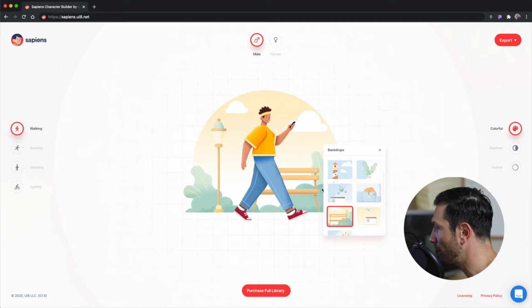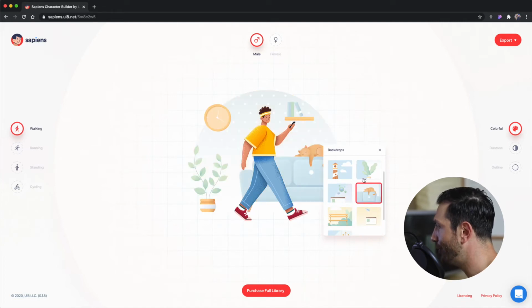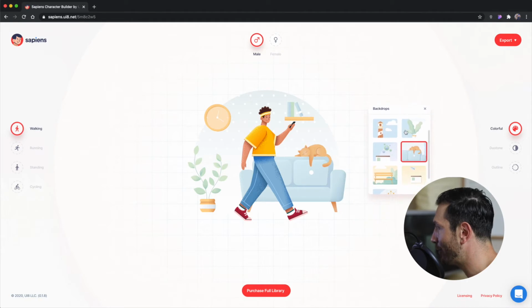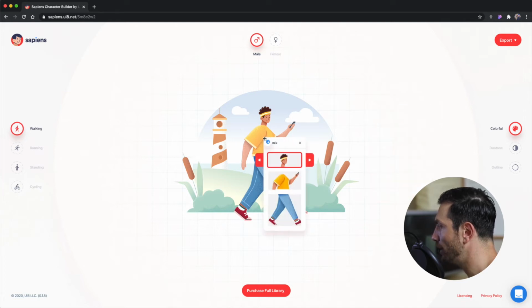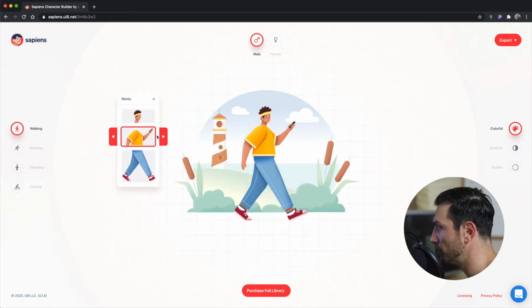So I'm coming here and look, notice the background has a bench. I'm coming here and choosing this cat, or I can move this out of the way, or I can choose this plant. I could choose different things, and they're changing. I could also click on this person's shirt and change it. Notice these interactions are really interesting.